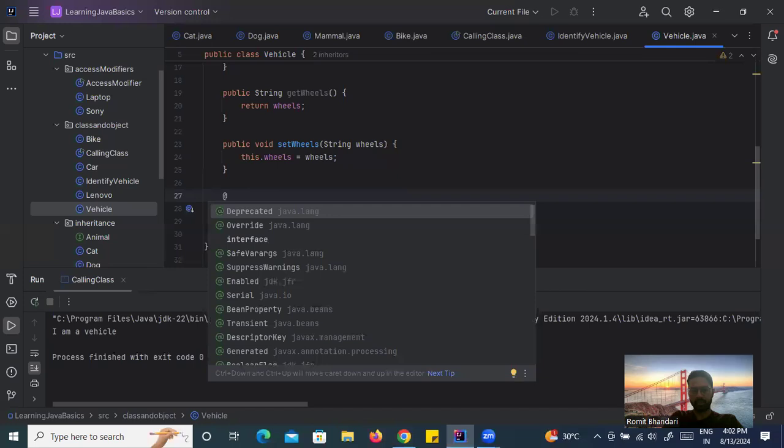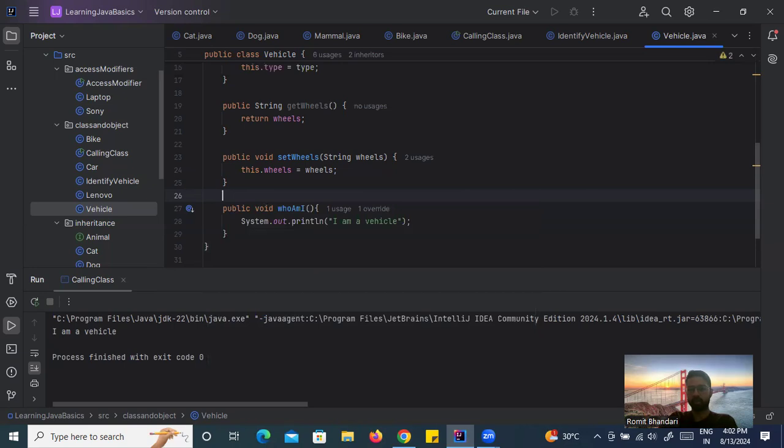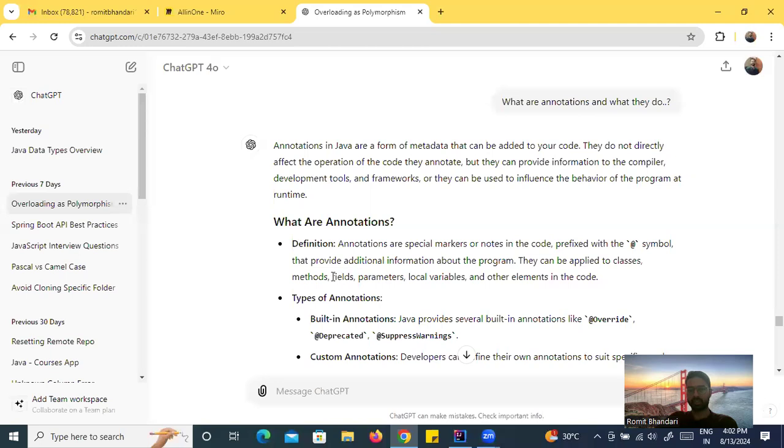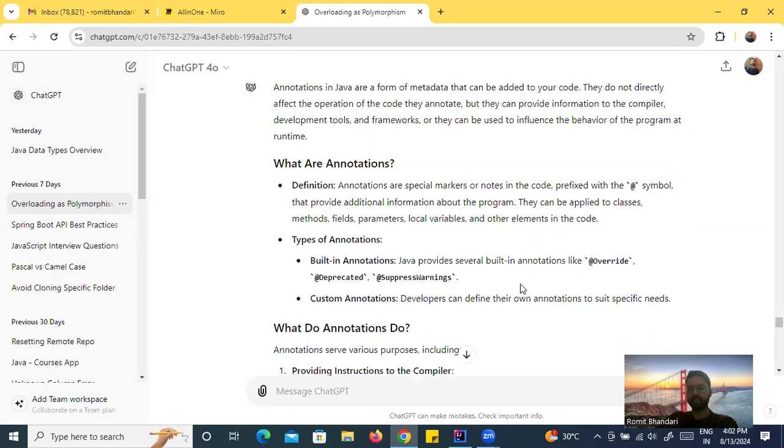When you put @ you will see the list of annotations which are available based on the dependencies you have imported, and so on and so forth. And a few annotations come with your JDK as well. You can put them at the top of methods, over classes, fields, parameters, etc. And there are some built-in annotations like Override, Deprecated, SuppressWarnings, etc. We'll not look at all of them, but this video is about giving an idea about annotations.